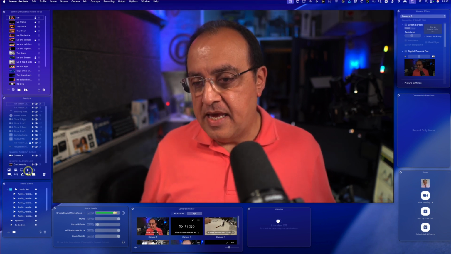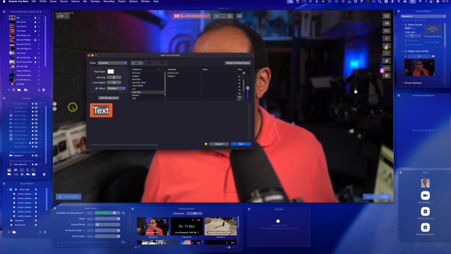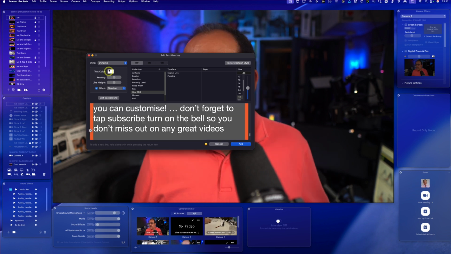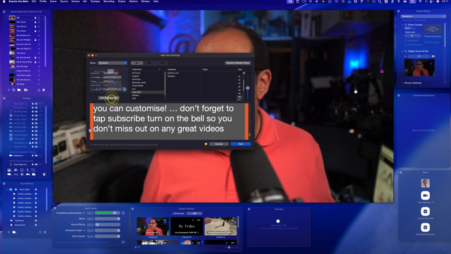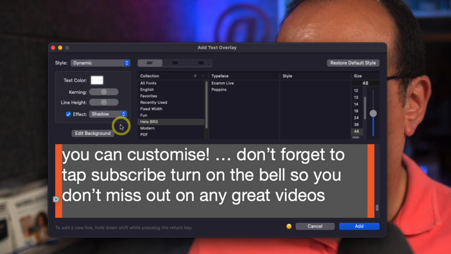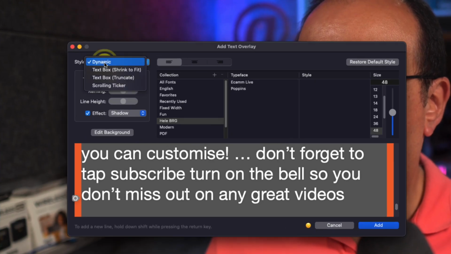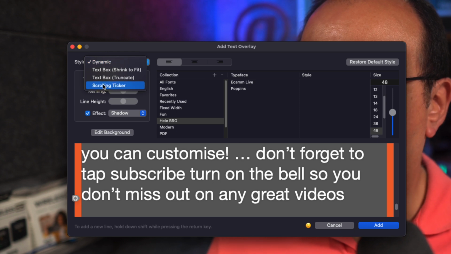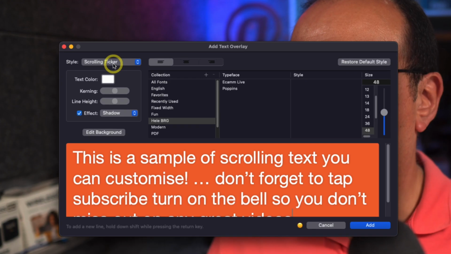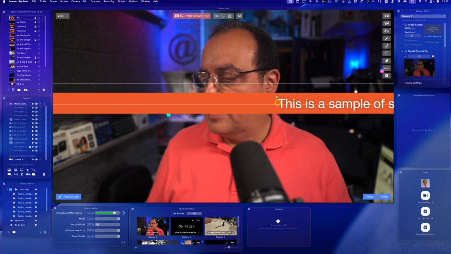Let's add the official way. So we bring in the text. We'll add some text here. Text color white. Edit background. We want orange. And if you see here, we can control the background color, text margin. The important thing is where we've got here, which is dynamic. We want to change the scrolling ticker. So we've got the ticker set there, scrolling ticker. Click add, and that's our text there.